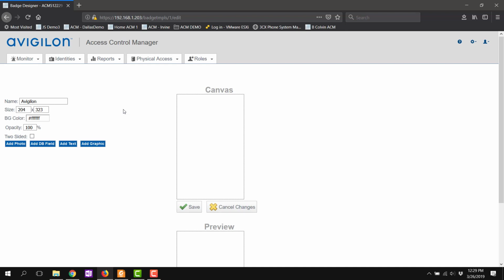Our badge is going to contain three separate information fields. One is going to be the logo for the company. Two is going to be a photo of the identity, and three is going to be the first and last name of the identity as well. Keep in mind you can add all kinds of other information and fields to your badges depending on your application, but this is a good start for anyone needing to do badge design.